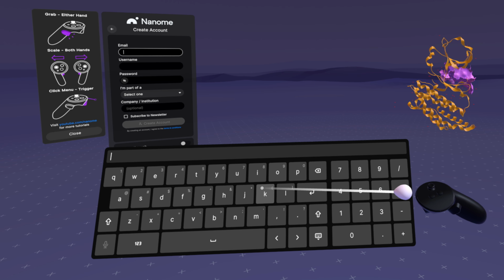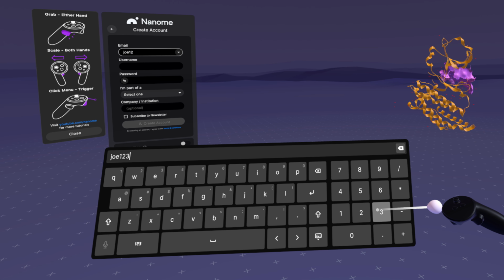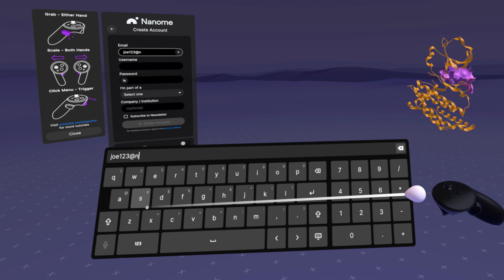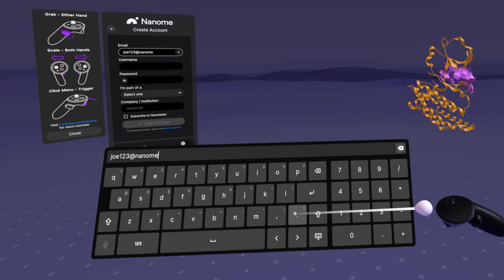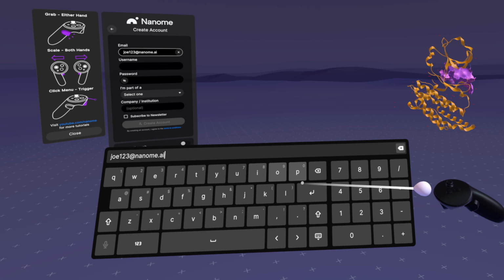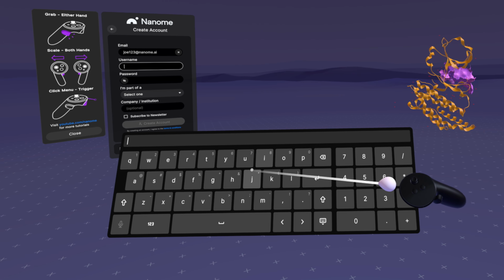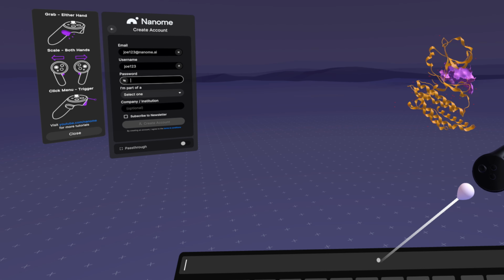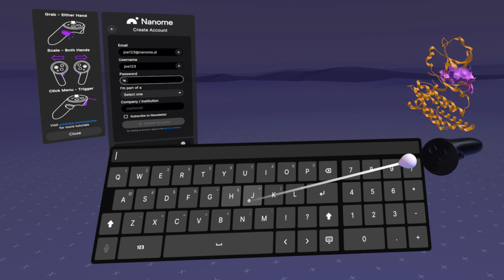So to create a new account, I'm just going to use a dummy email address. So we'll go joe123 at nanome.ai. That will give us a username, Joe123, a very secret and secure password that we will change later.